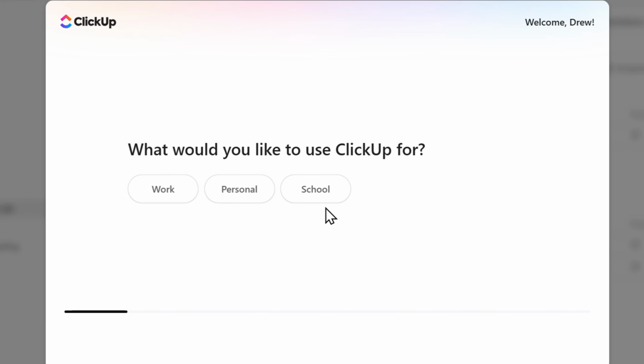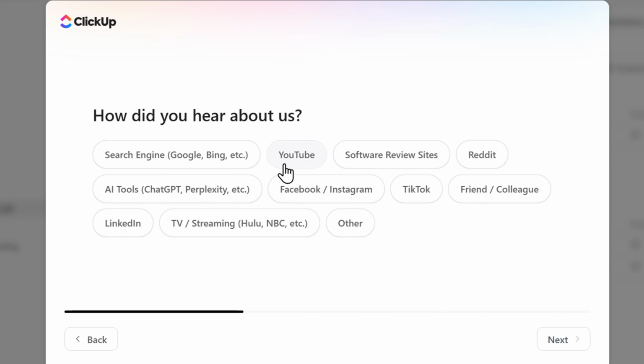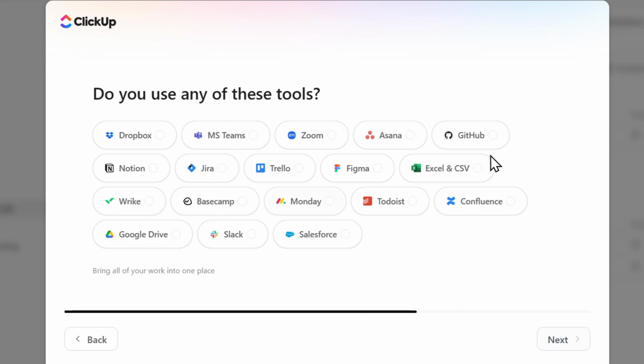Now you want to go ahead and answer a few questions, right? What would you like to use ClickUp for? I'm going to just say for personal for the moment here. What would I like to manage? In this case, I'm going to just say IT. Then I'm going to choose, for example, how did you hear about this? I'm going to just say YouTube as an example. And here you can go ahead and invite someone. You don't have to at the moment. You can just simply click on next if you like to.